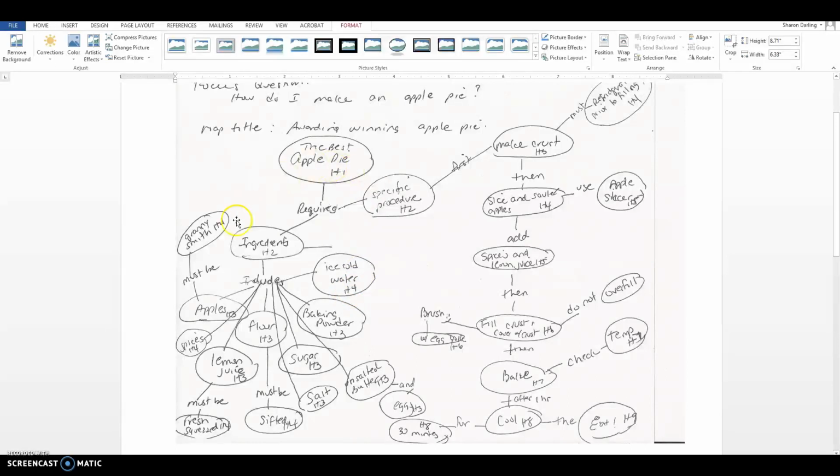The next thing is, after I have my ingredients, then the apple pie requires specific procedure. This is read as a complete thought. It's not necessarily a complete sentence. So again, my H2 here is equal to my H3 on this side of the map, telling me that these ideas in terms of relationship to the larger concept are equal. So the best apple pie requires a specific procedure, my H2.